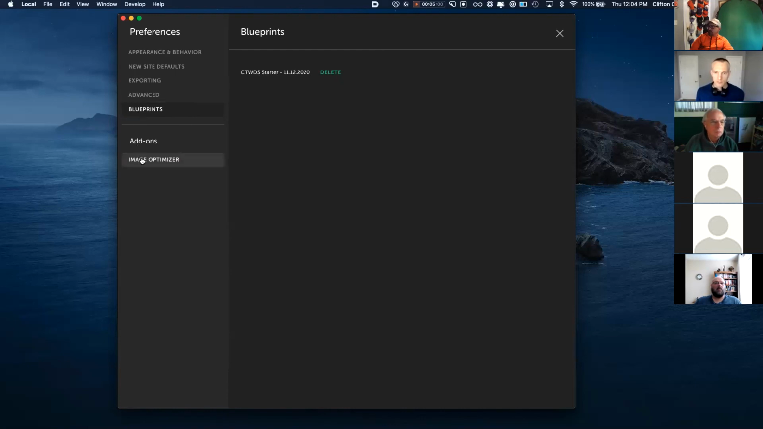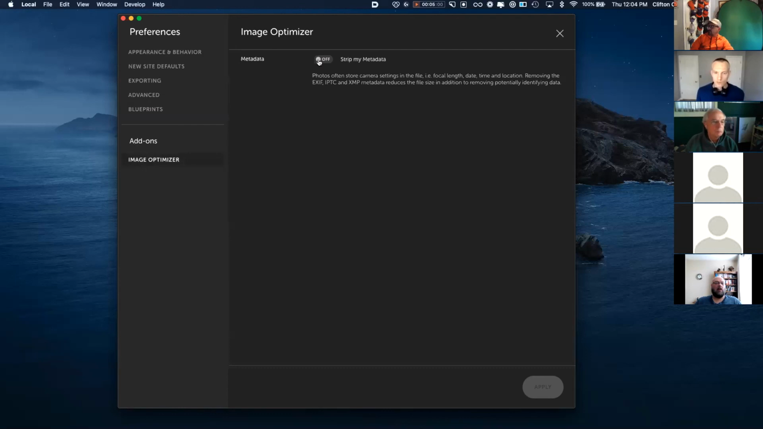And add-ons. Here's the actual image optimizer. I don't have it turned on, so strip out my metadata. Nope. Oh, okay. That's just giving me some options. I don't really want it to strip out my metadata. And I'm gonna hit apply. So that's pretty much it. Anybody have any questions about the preferences? No? All right. Well, let's move on.